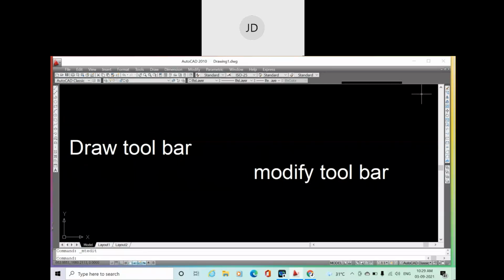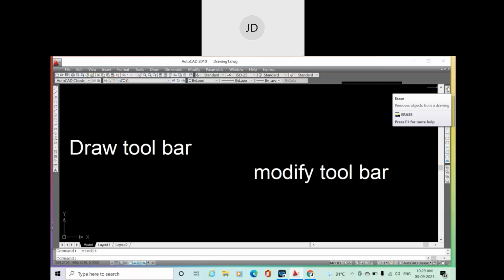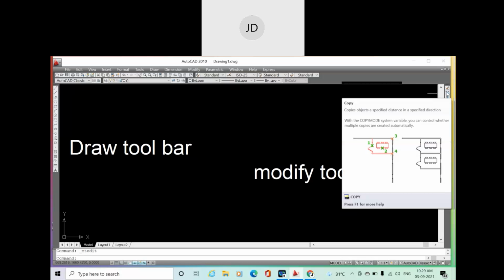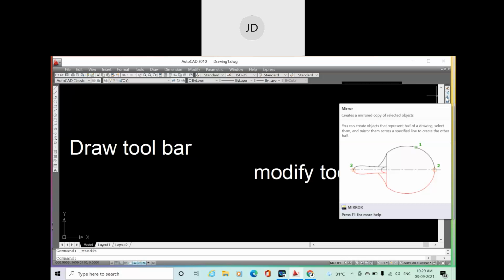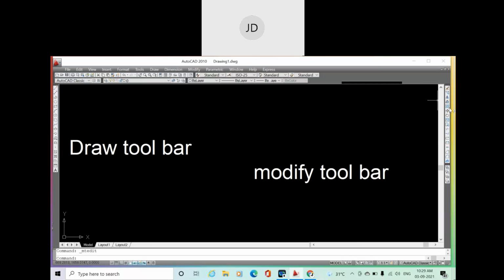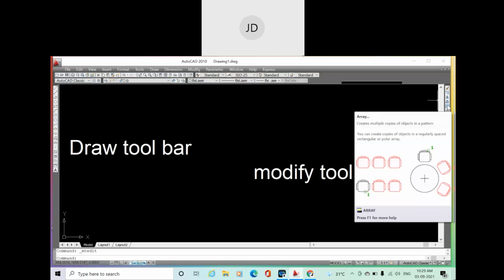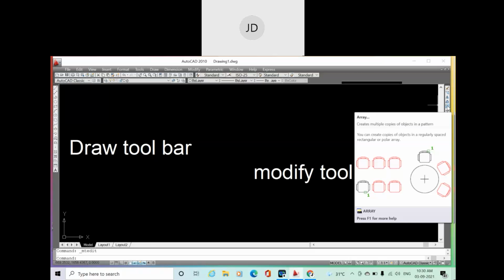In the modify toolbar, let's see what other tools are here. The first one is erase. I think you are familiar with that. You can erase the drawing or any part of the drawing. Then we have copy. That means we can copy any part of the drawing or the whole drawing, and paste it in a different location. Then we can mirror, which means we can make a symmetric copy of the drawing. Then offset, which we are going to discuss. Then there is array, which is not so important, but of course it is useful. Array means we can arrange something around a particular geometric structure, whether a circle or a rectangle.